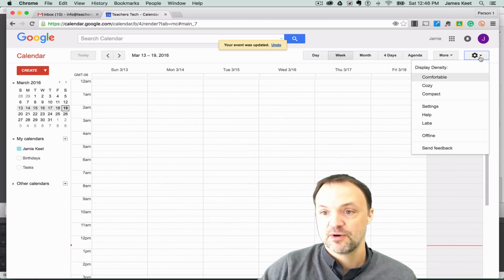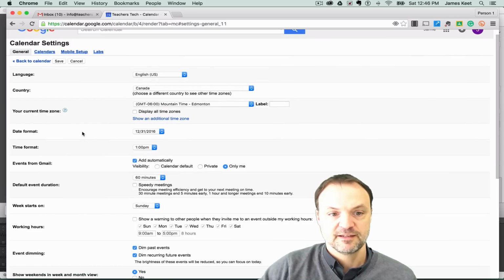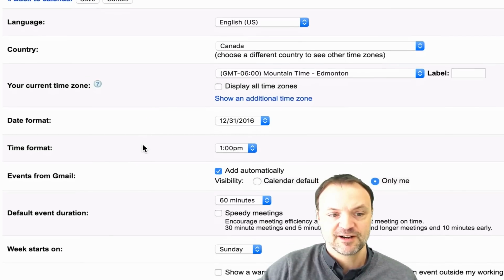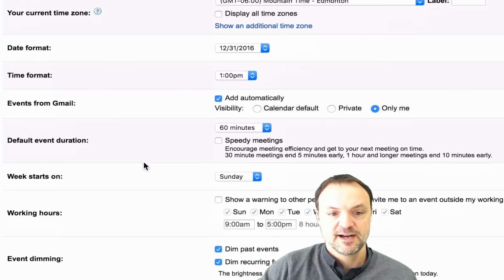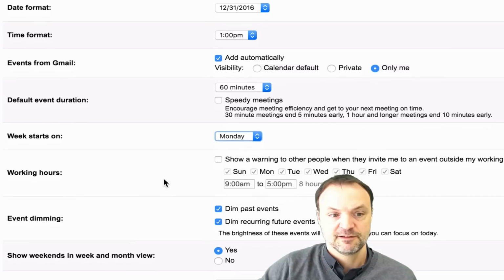I'm just going to go to my settings up there, and you can see a few different things here. Make sure your time zone is in the correct place too, so that everything matches up. You can always double check that. Usually it's the correct one depending on how you've set up your account. Right here you can see week starts on a Sunday. I'm going to put week starts on a Monday for myself.